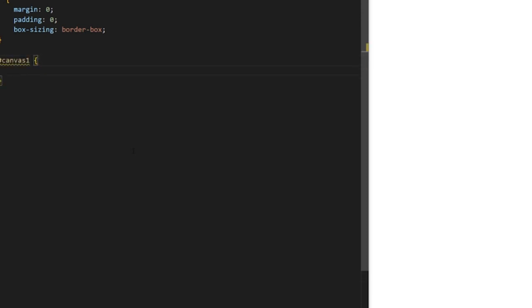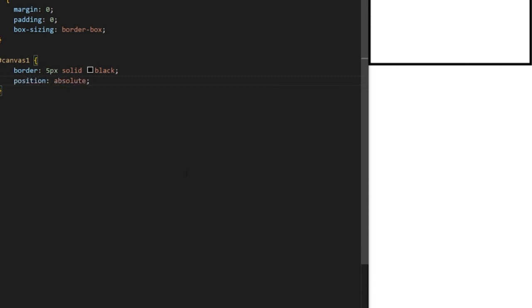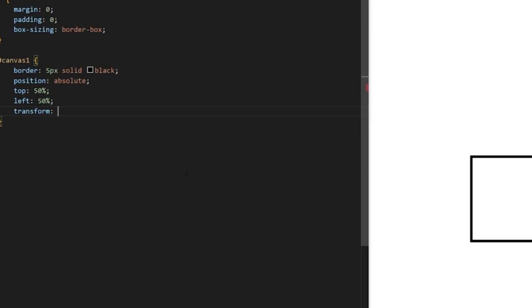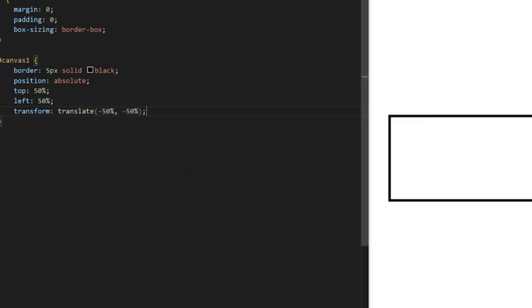I take canvas element and I give it border 5 pixels solid black. I want to center it exactly in the middle of the page vertically and horizontally. One of the ways to do that with CSS is to give it position absolute. I set its top position to 50%, left to 50%, and transform translate to -50% of the element's size. This will make sure that canvas is always centered. I will also give it a background color. Maybe this one that matches the background artwork we will use a bit later.